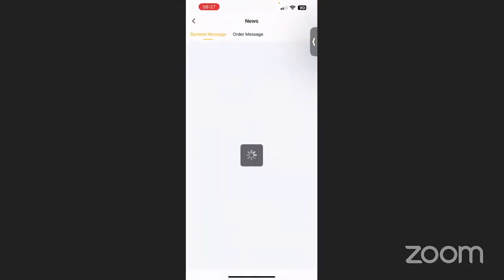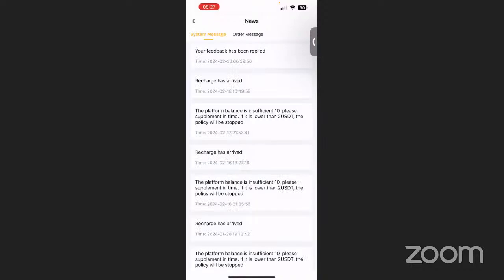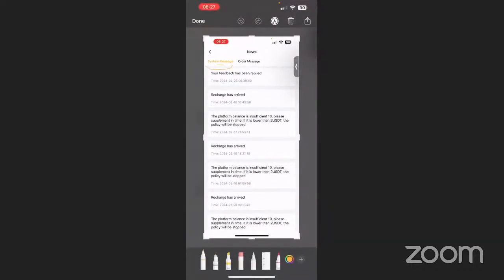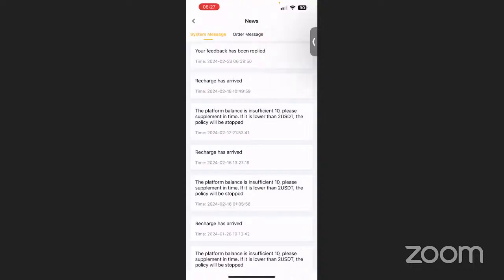So let's tap on the notification bell. Under the notification bell, there are two types of messages. You see the system message and the order message. So under the system message, you would see messages like your feedback has been replied. Like for instance, if you send a message to the Royalq support and they reply, you get messages like this. Another is recharge has arrived. Maybe you bought fuel fee or activation fee. They'll let you know that your recharge has arrived, meaning you tried depositing money on Royalq, so they alert you that it's in.